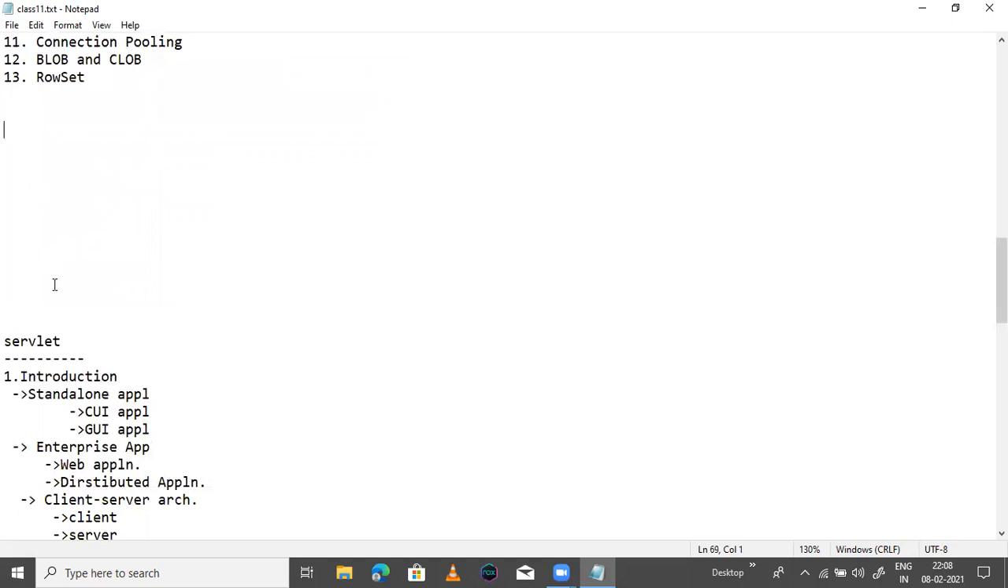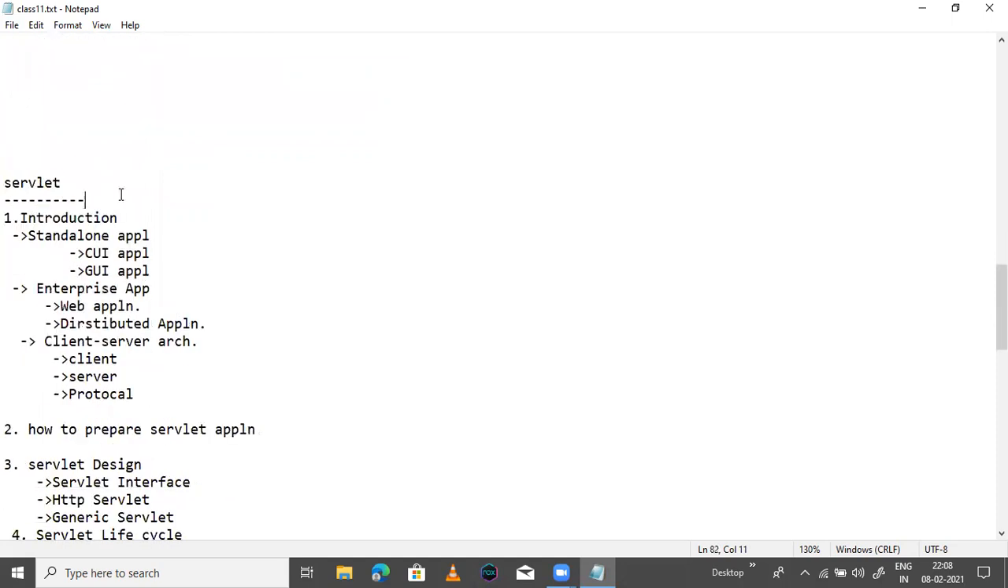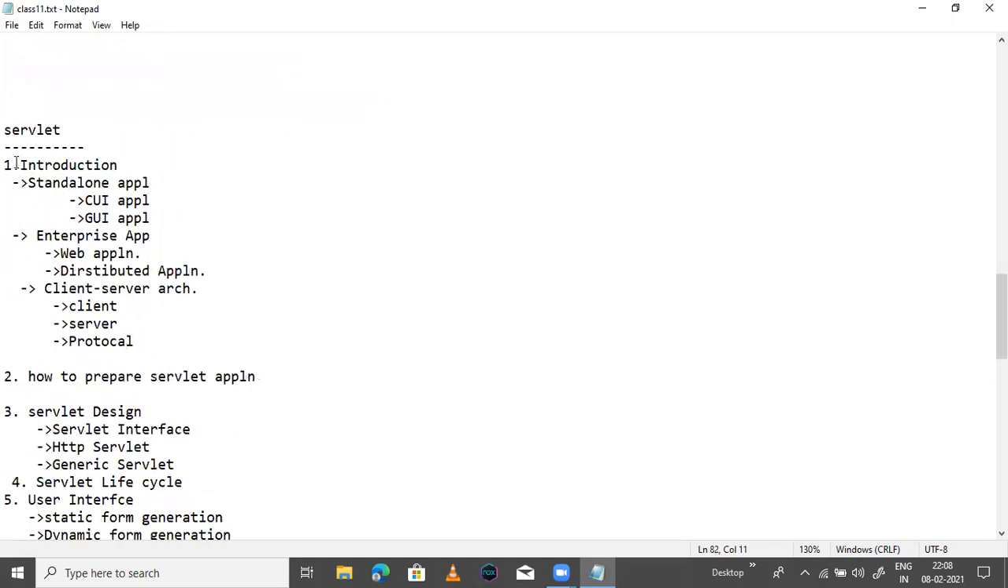Okay, focus. And the next topic is servlet. After completion of JDBC, I will start servlet. Introduction, standalone application: how to prepare it. You know that by using core Java you can prepare standalone applications, like CUI and GUI based. You can prepare enterprise applications using servlet also. By using servlet you can prepare enterprise applications, called web applications and distributed applications. These are the four differences. I will discuss some differences between them when I discuss this topic.